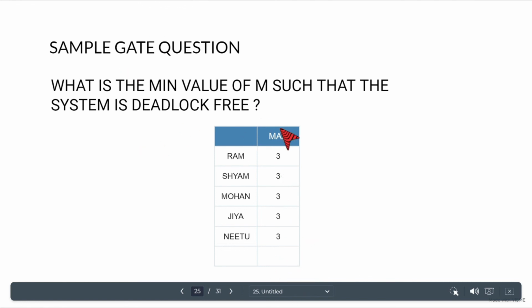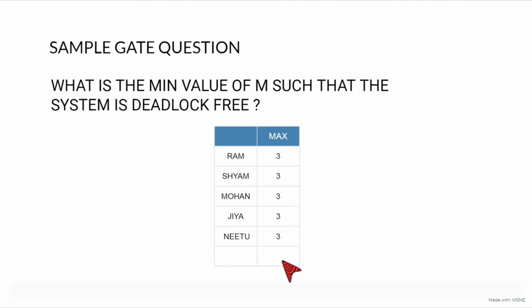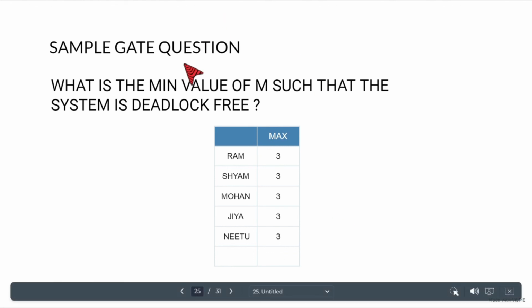Then the system is deadlock free. If we are having 20 or 25, 30, then we are also satisfying it. We are having more than the max values. If we are having 50, it is more than enough, right? But the thing is, we need to find the minimum value.